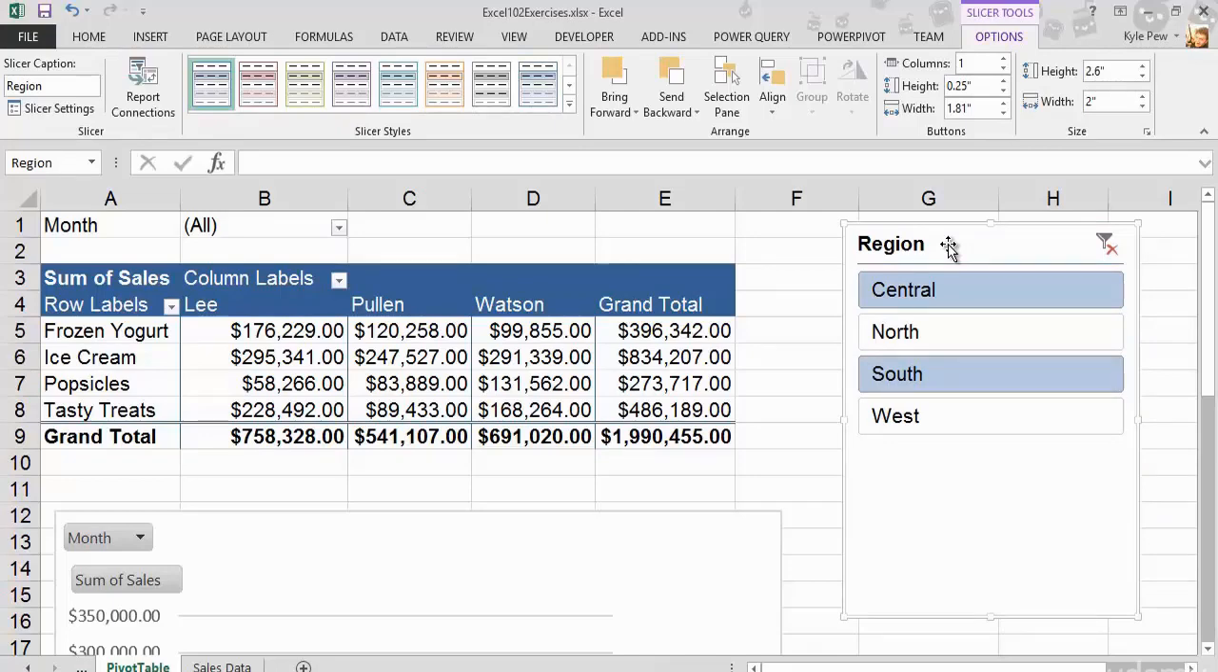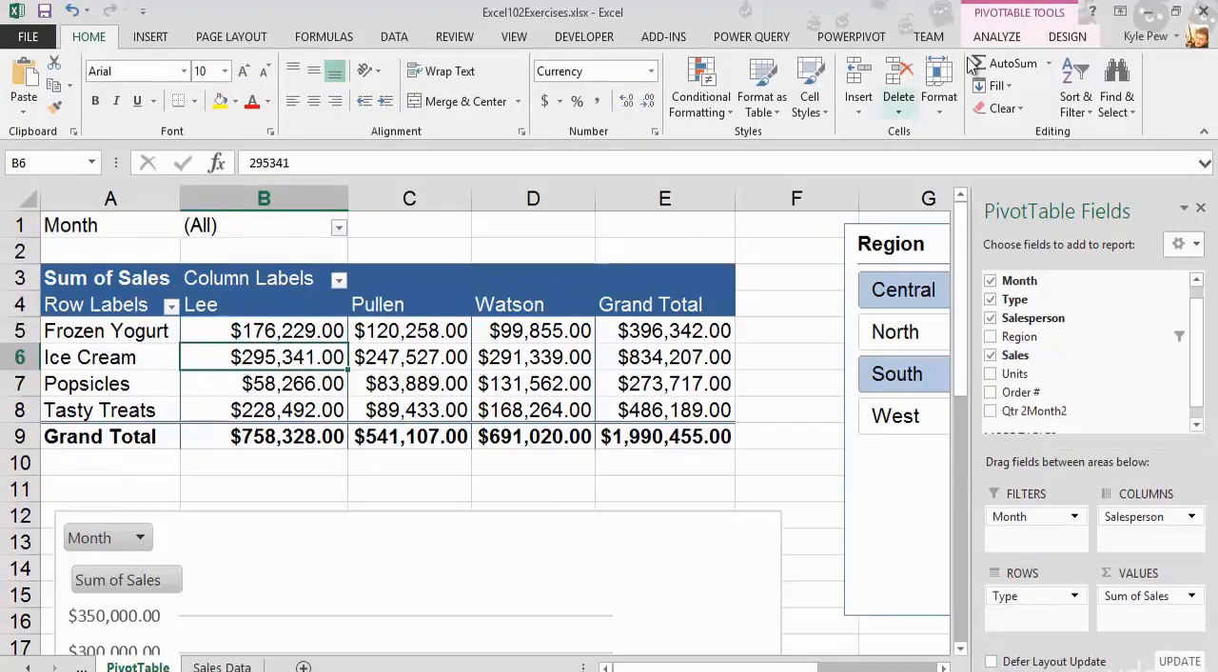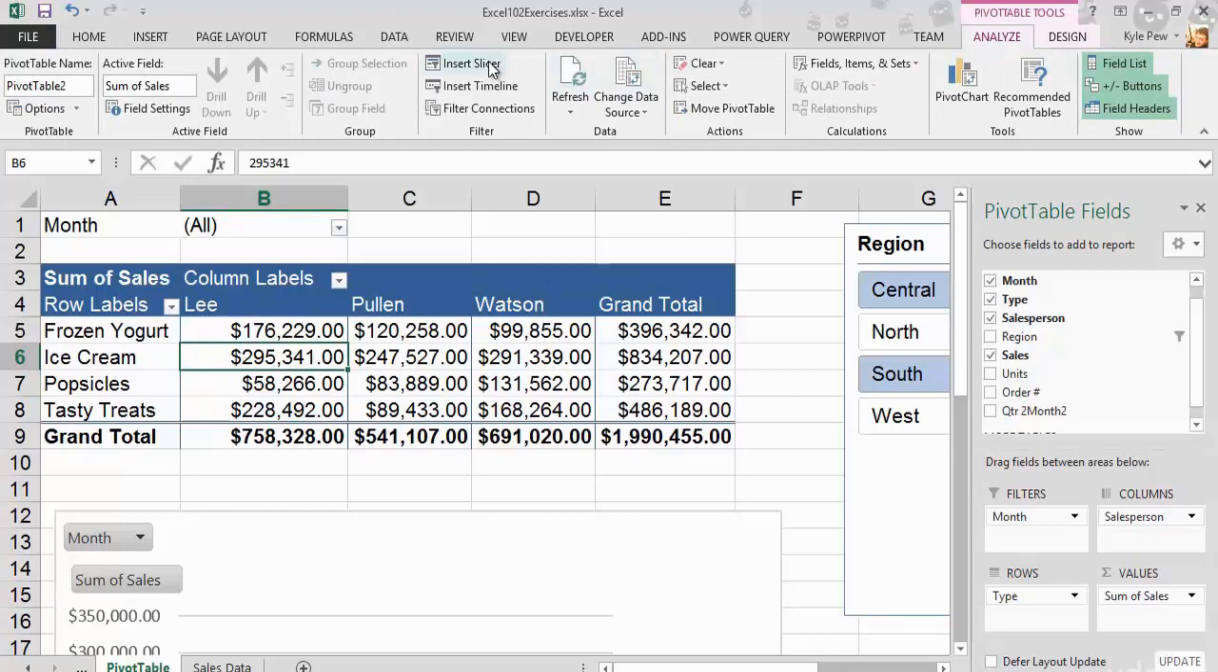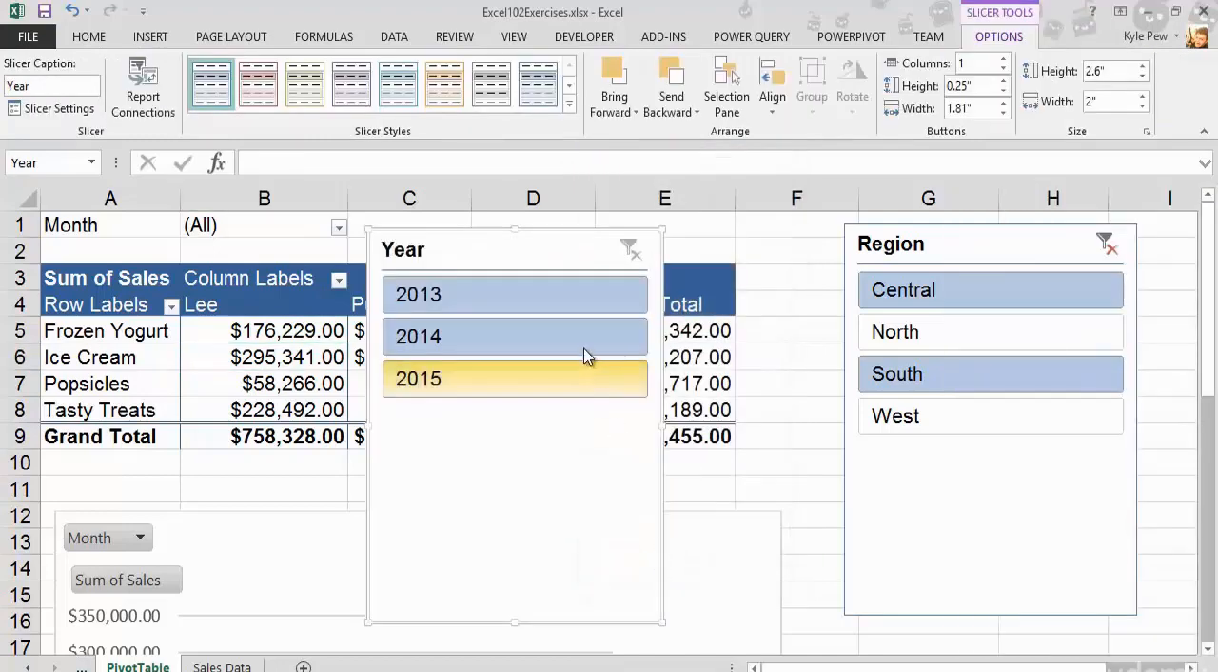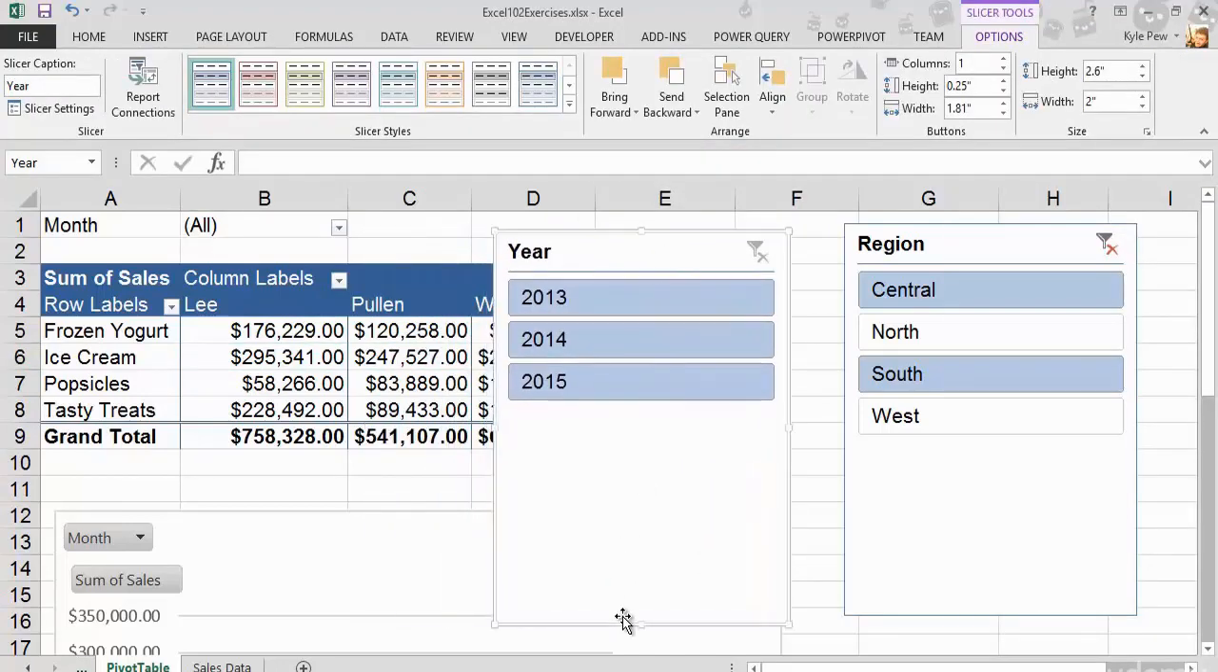This is your slicer tool. And again, all you need to do, click into the pivot table, go to the Analyze tab, and insert a slicer. Grab one of your columns, like this time maybe I'll grab the year. I'll hit OK. Now I've got two slicers, year and the region.